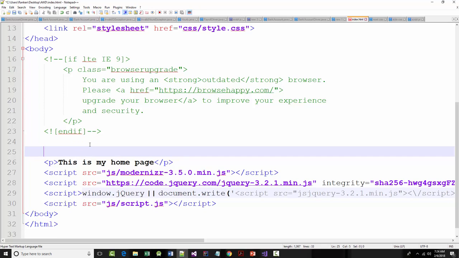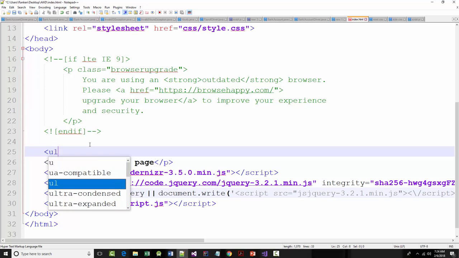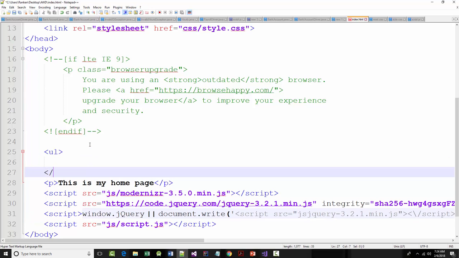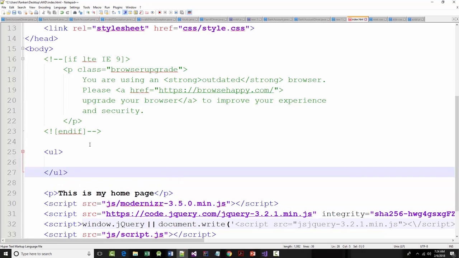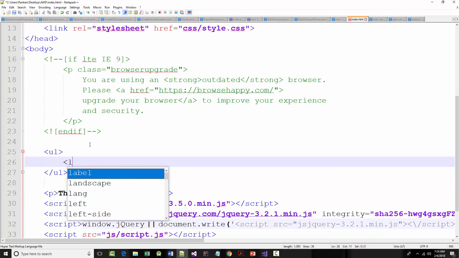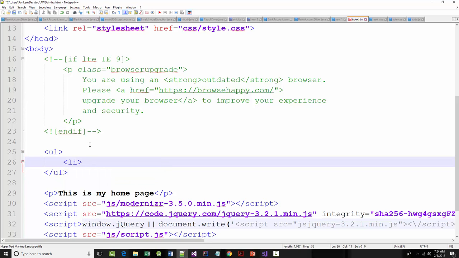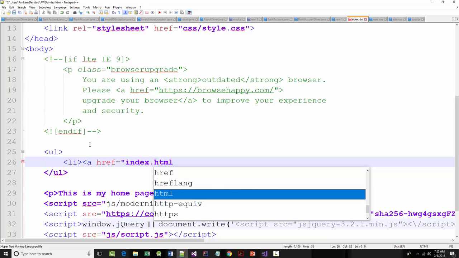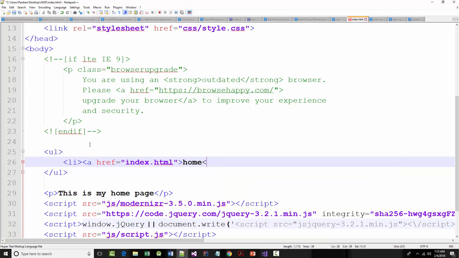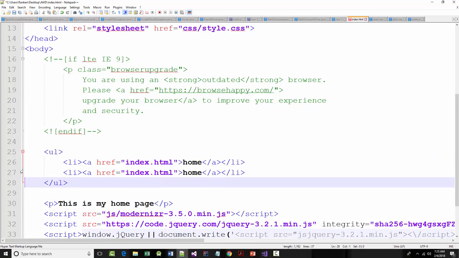We'll leave it like that. And for now, I'll also put in an unordered list. So this is going to look really ugly, but it's okay. And it's going to say here, li, a href equals index.html, home, a, li. Alright, I'm going to replicate that three times.